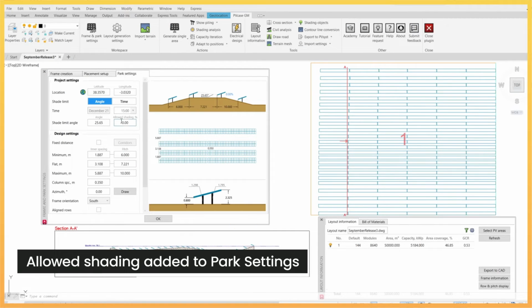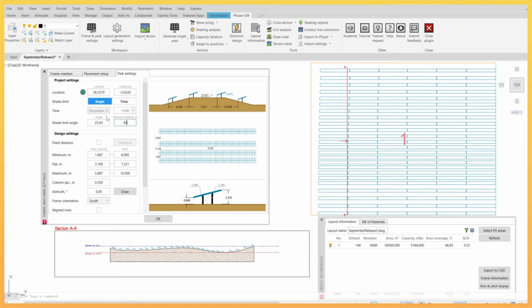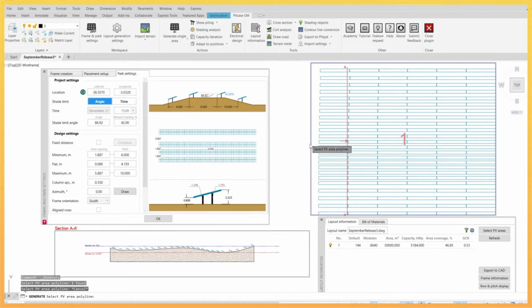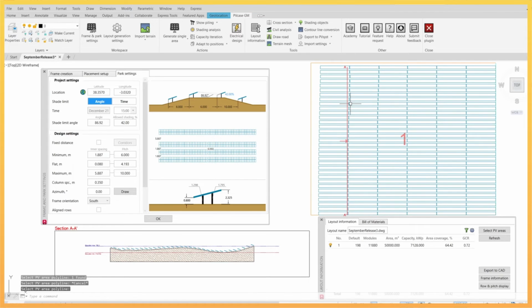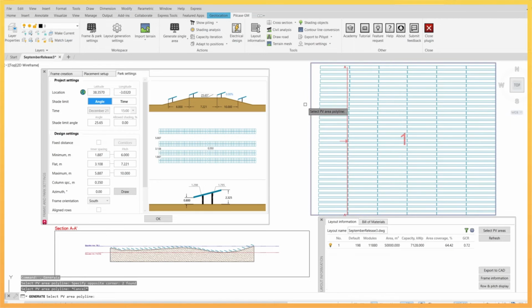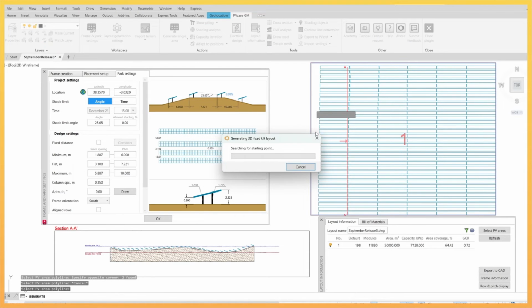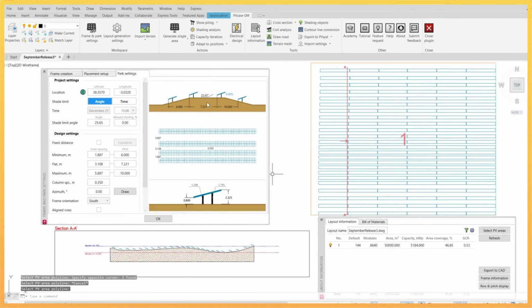A new option to define an allowed shading percentage is available in park settings. If the designer inputs a certain value, the software will automatically place the frames so that they're shaded in that percentage at the day and time that have been selected. Of course, the user can still input 0 and the frames will be placed like they used to in prior versions, by avoiding shading altogether. Also important to note is that the shading percentage refers to the value for flat spacing between frames, so it will vary when the terrain is irregular.